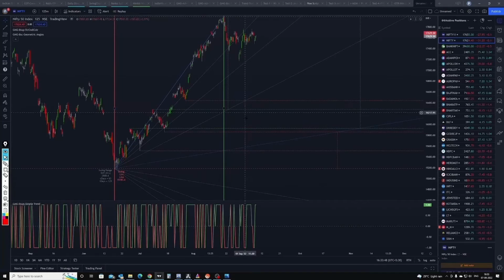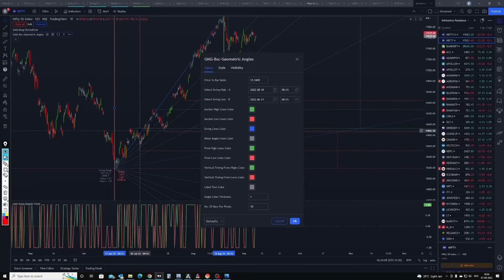All the vertical lines over here are the timing lines. The angles are being automatically drawn. Critical angles are the blue colored angles. And we have horizontal support and resistance pivot lines over here. Coming to the settings part of it, you can see the price to bar ratio we have already put here. Select swing high and low, A and B.